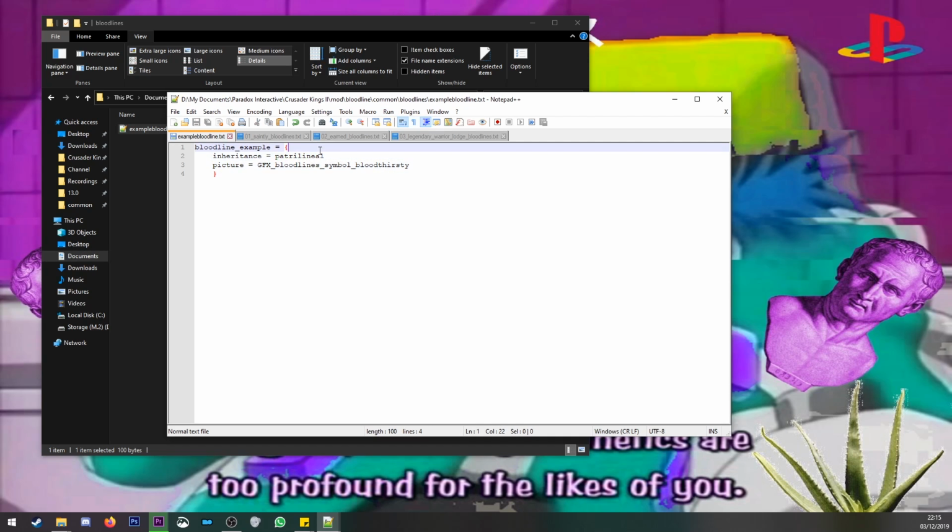Then we want to obviously give it some features. Now, given that I've gone for a bloodthirsty picture, I'm going to make it a bit of a bloodthirsty bloodline. So I'm going to say, that was supposed to say martial, I promise. Mine's going to give 3 martial. We're also going to give some personal combat as well. So you do that by combat rating.